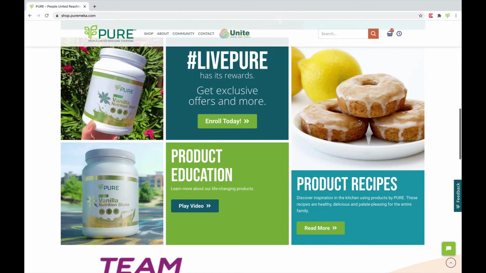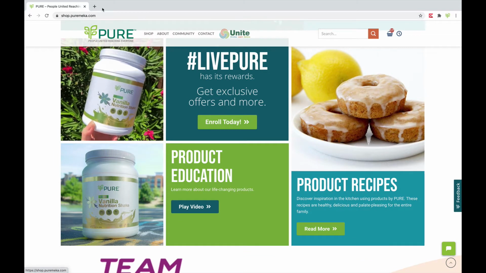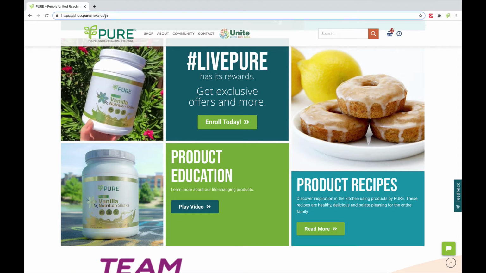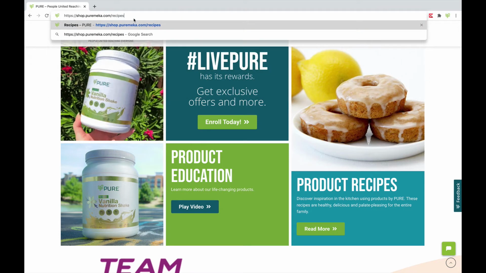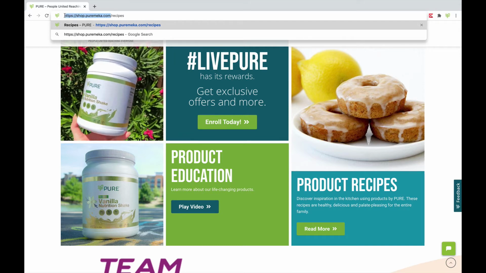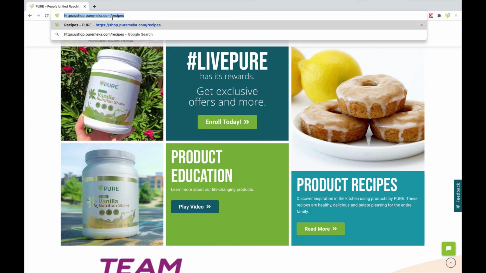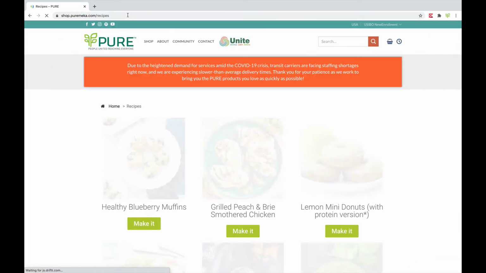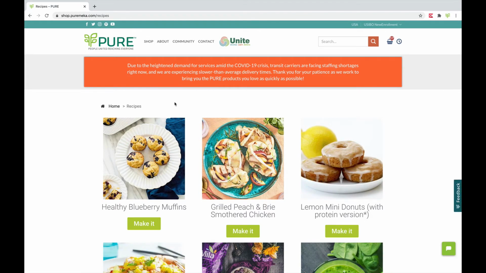But if you want to see all recipes, you can type in your browser /recipes, and right now we're using a test environment, but when the site is live, it'll be livepure.com. You can type in /recipes, hit enter, and then it'll take you to the recipes page.